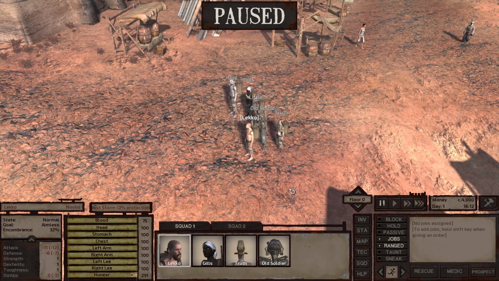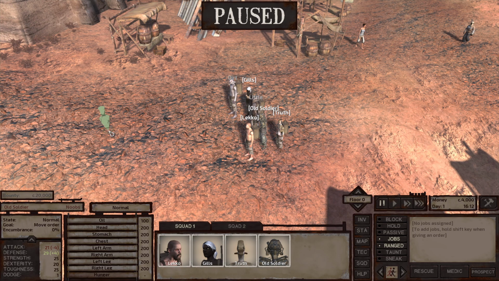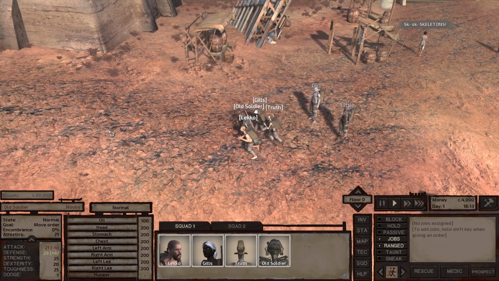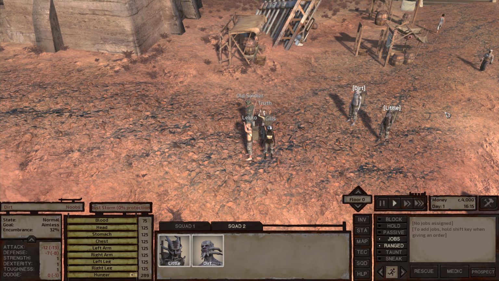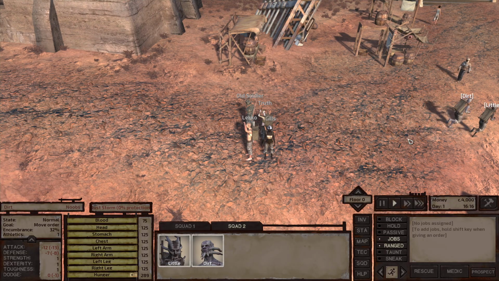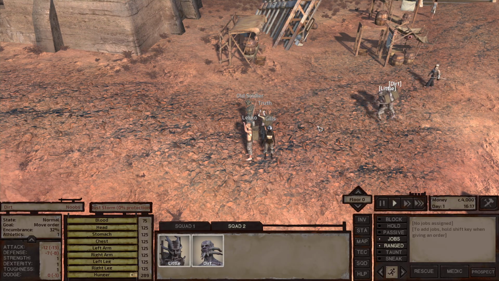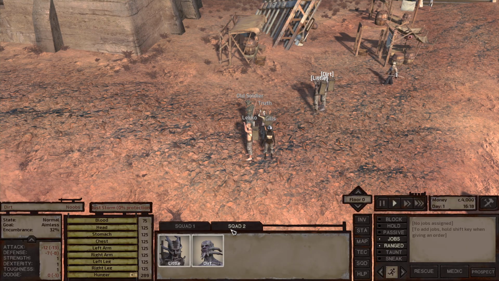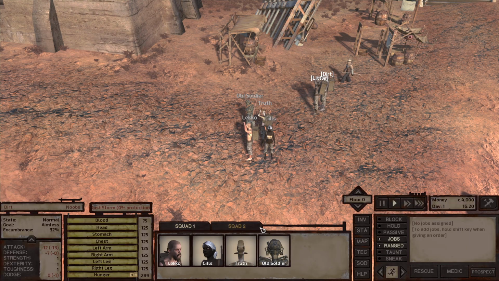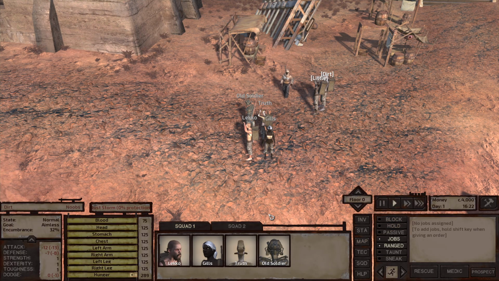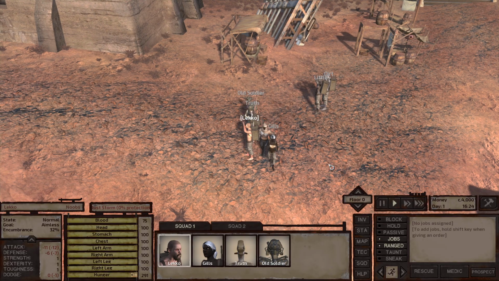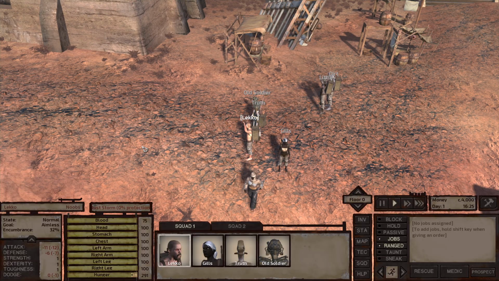So hitting the tilde key will select all of just that one squad, but it won't affect this squad. But we can select those guys and move them independently as independent squads. So that's your squads. All right, so let's look at some other interactions.